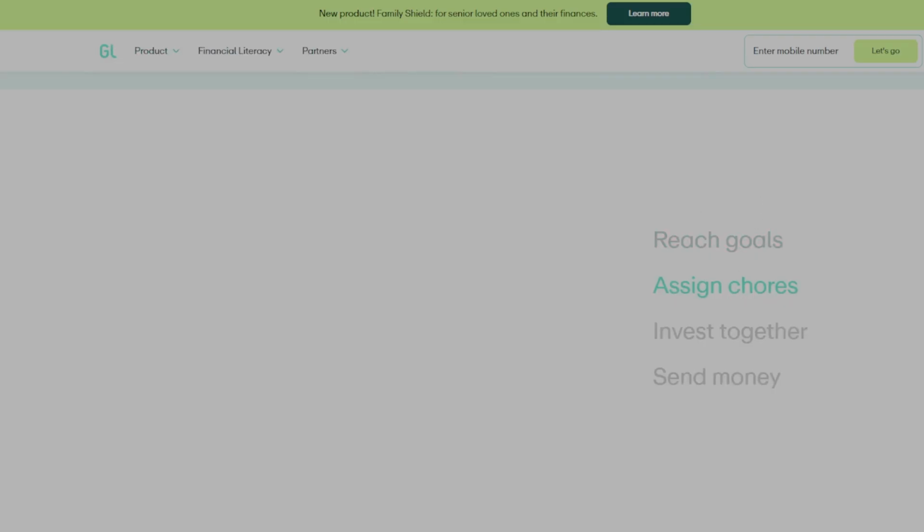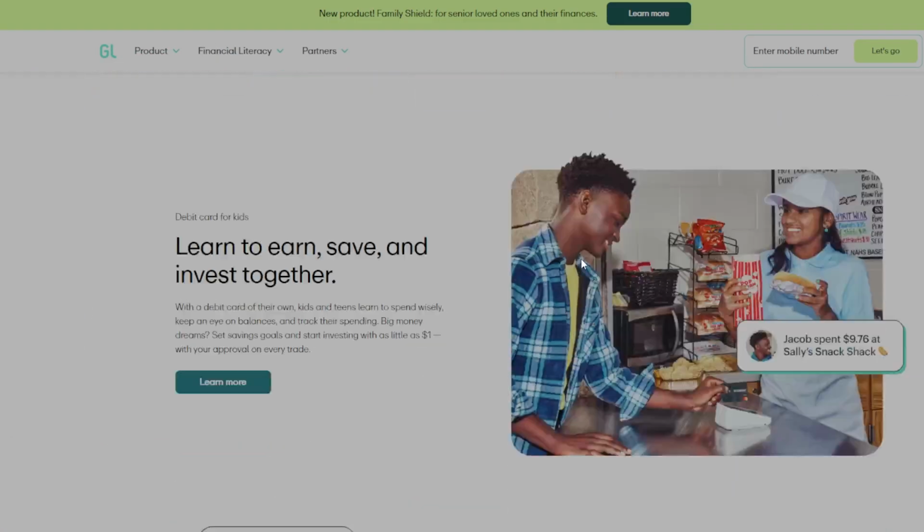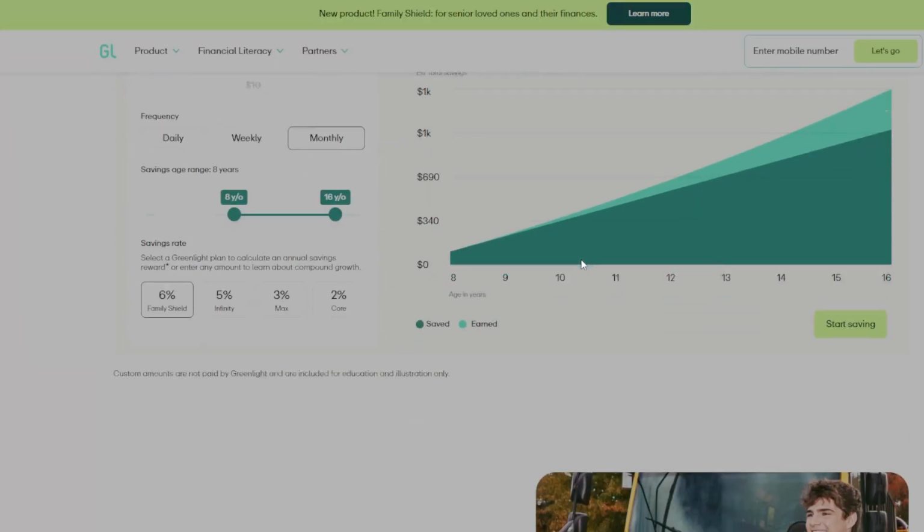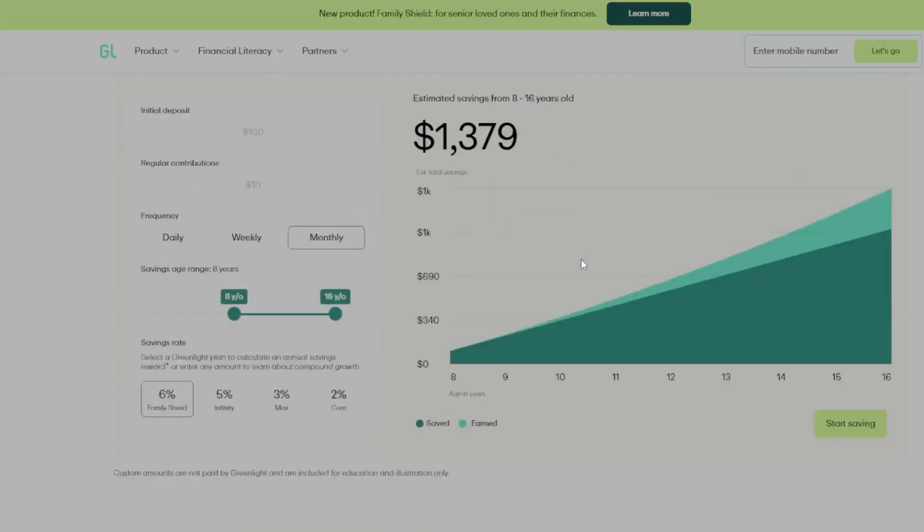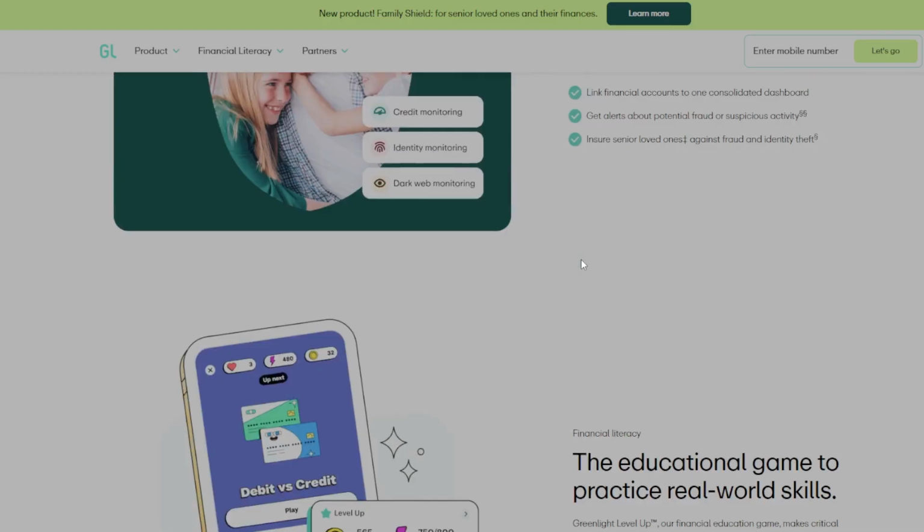For more flexibility, leave that toggle on. So any overspend automatically comes from their general balance instead of getting declined. Once you have it set up, your child can shop freely within the limits you set, and you'll receive real-time notifications with every transaction.